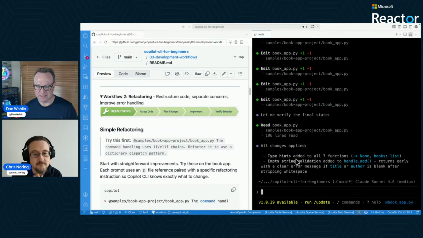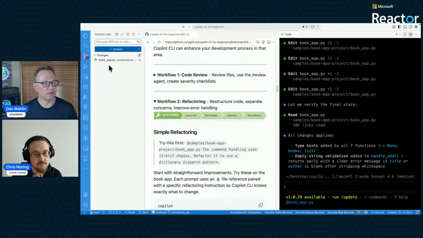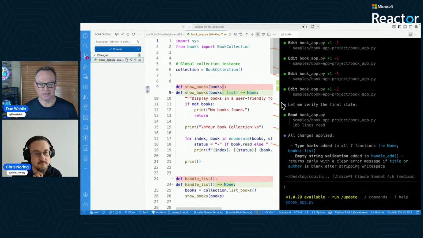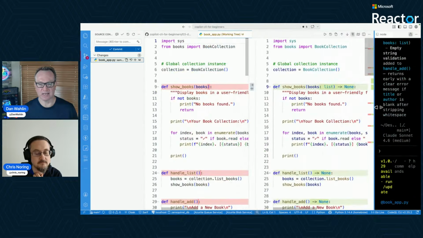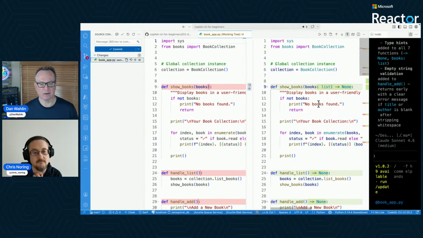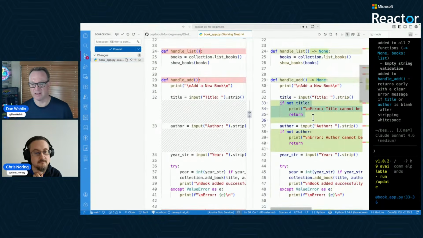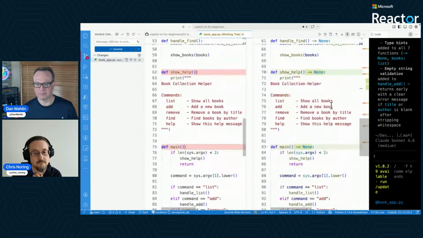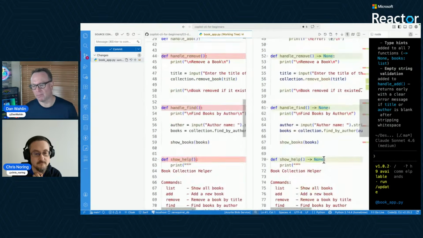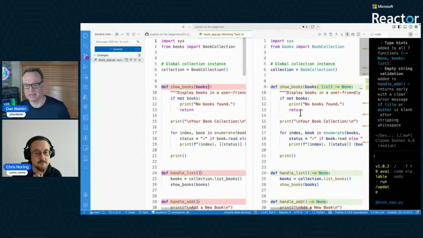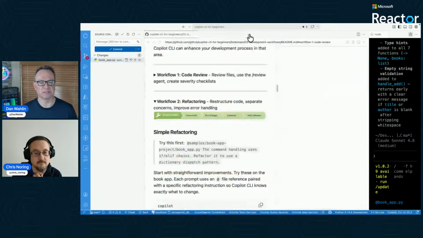All right, so it said type hints were added to all 7 functions, empty string validation added. Let's go take a look at what it did here. I'm going to kind of just minimize that a little bit. And let's scroll down on the right. You can see all the changes. There's our validation right there. And then you can see we have all the type hints. They were pretty simple. You can see it just added None in pretty much all those because it's a CLI app.